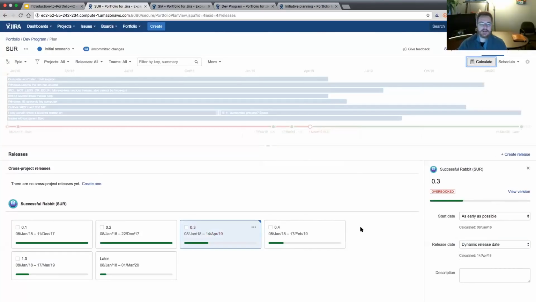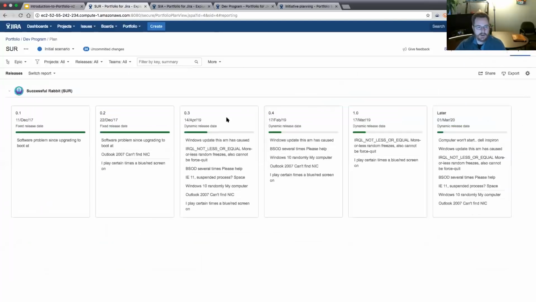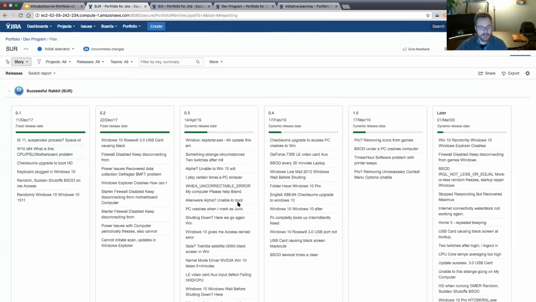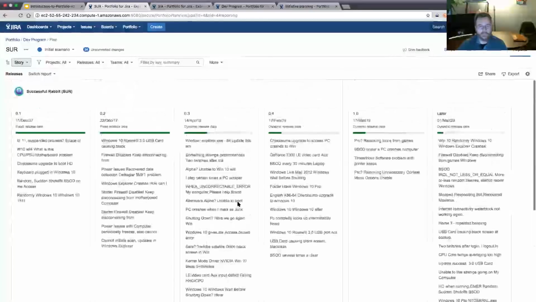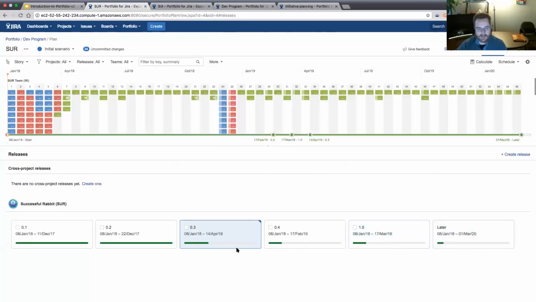So if I hit calculate now, my release schedule is green, but it's calculated to be April 14th, not January 24th. And obviously, if January 24th was an important date, I need to take a look and understand what's going on in my various releases. So let's go. If we look here, I'm going to look at this at the story level. Now I can see, oh, well, part of the problem is I've got 0.3 oversubscribed.